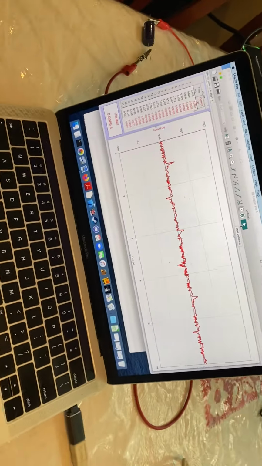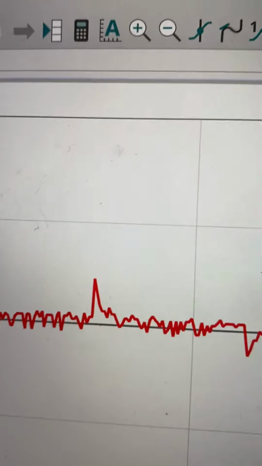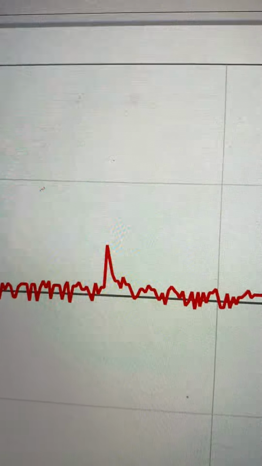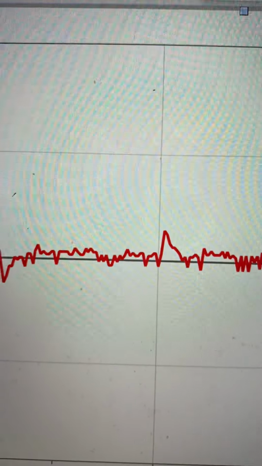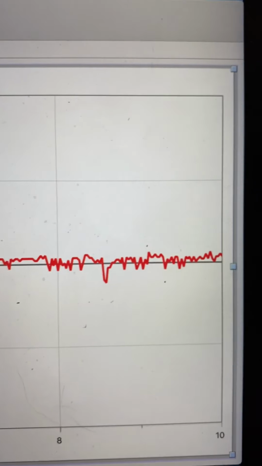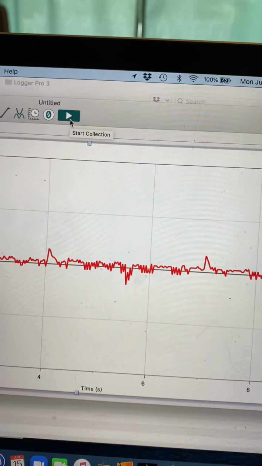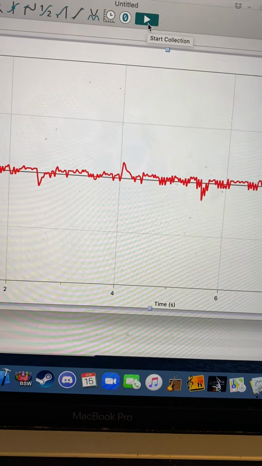Now, when everything is stable, you'll see something on the computer that looks like this. When you get a spike, that's when it's charging. Notice it takes a little bit of time to charge. Where it's negative, that's when it's discharging. So we have charge and then discharge, and then charge and then discharge. It's only set to 2 volts right now, so the charges aren't going to be all that big.